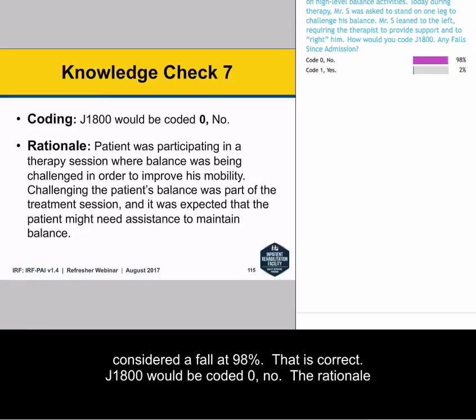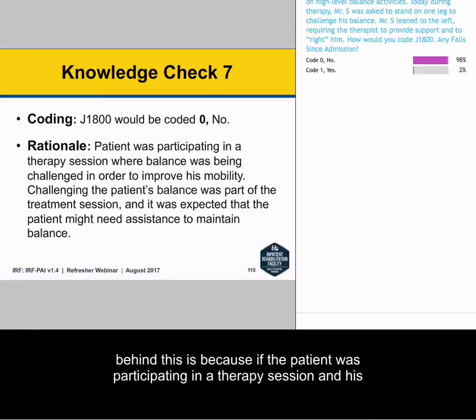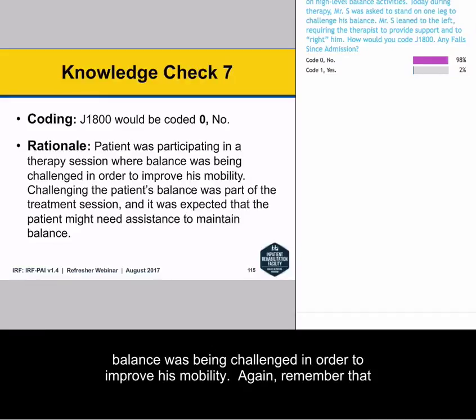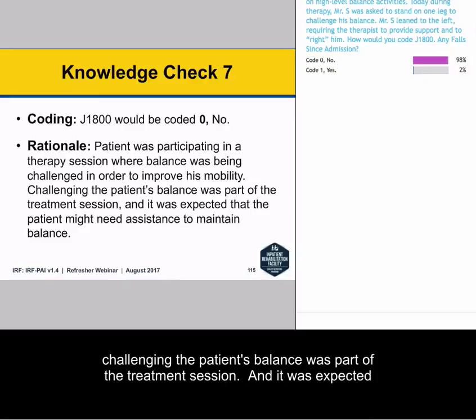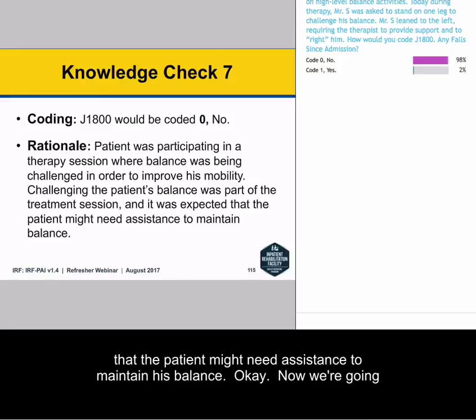The rationale behind this is because the patient was participating in a therapy session and his balance was being challenged in order to improve his mobility. Again, remember that challenging the patient's balance was part of the treatment session, and it was expected that the patient might need assistance to maintain his balance.